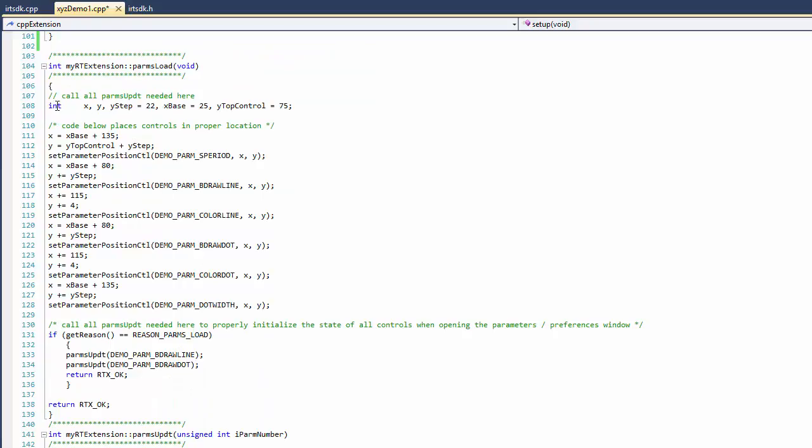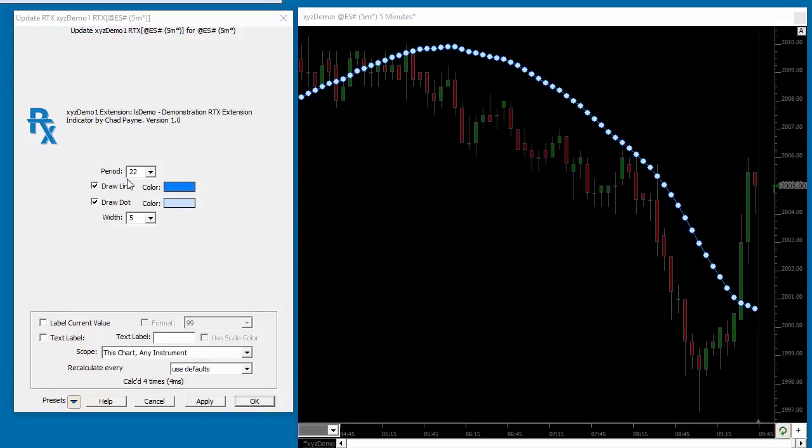So what I've done is just define X and Y and a Y step and an X base, and then I use those to position each control. And this will place the actual control itself, and it kind of ignores the label. So if you're choosing to set parameter position control on the period, the first period, it's going to use this X position, the horizontal position, and actually place the control itself right here at that X position, and then put the label to its left.